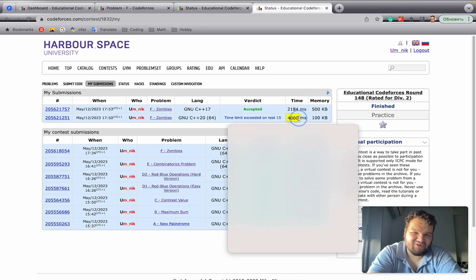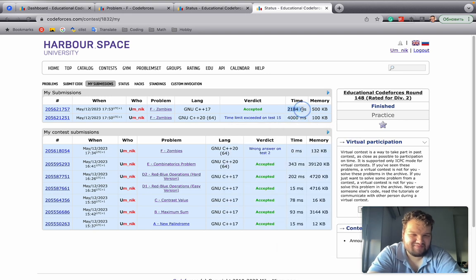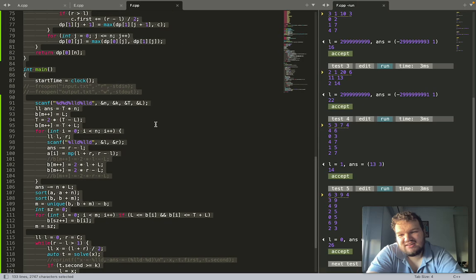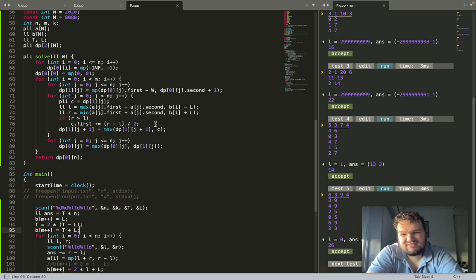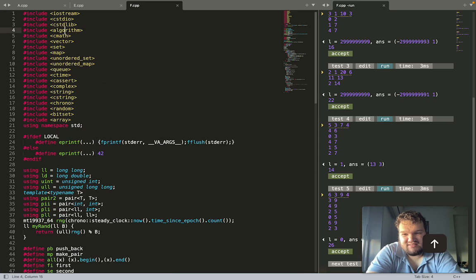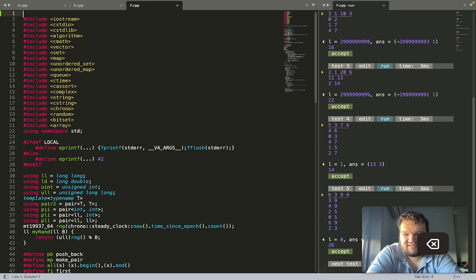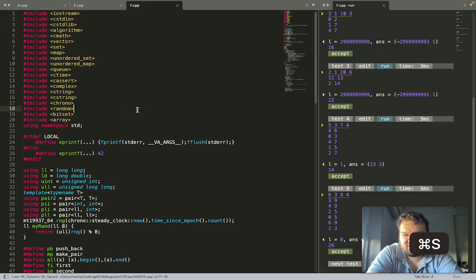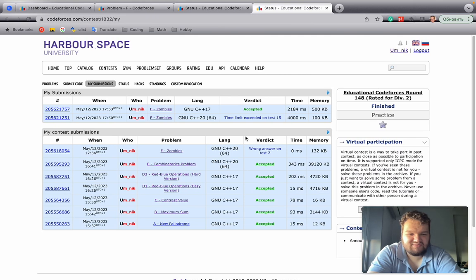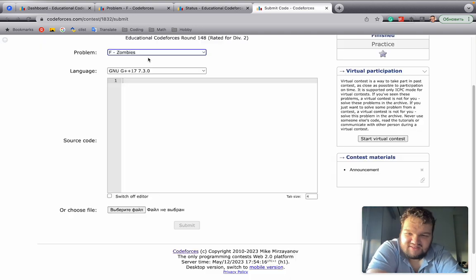So it was on the border. I optimized 2 times and passed. Oh no, I lost the snippet with Pragmas. Well, whatever. Maybe it's the compiler.